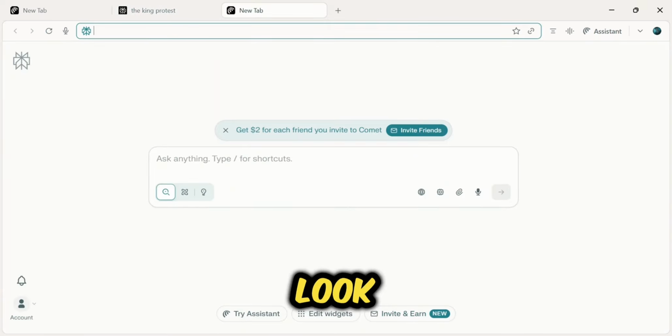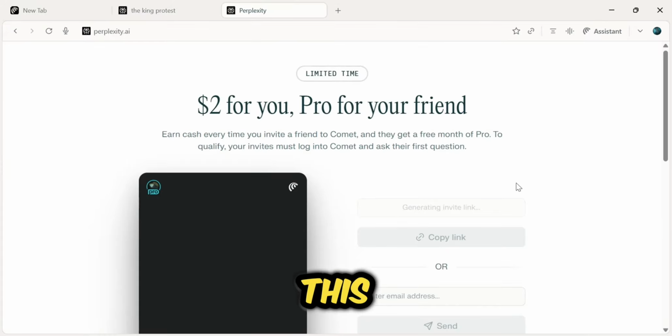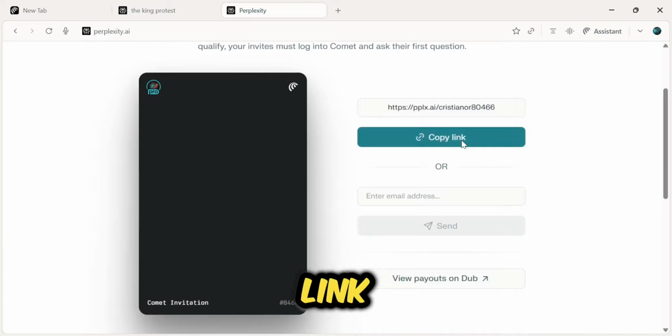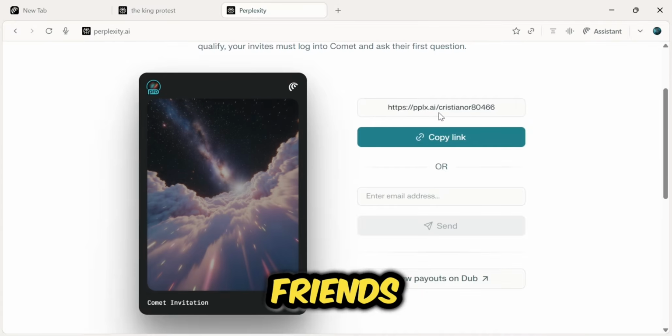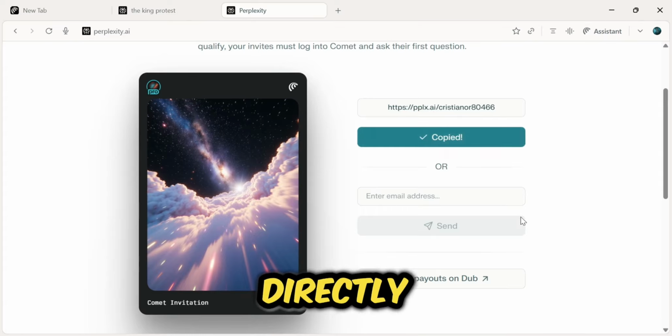After you've done that, look for the Invite and Earn option on the new tab page and click on it. This is where you will find your personal invite link. Copy this link to share it with your friends. You can also email it to them directly from this page.